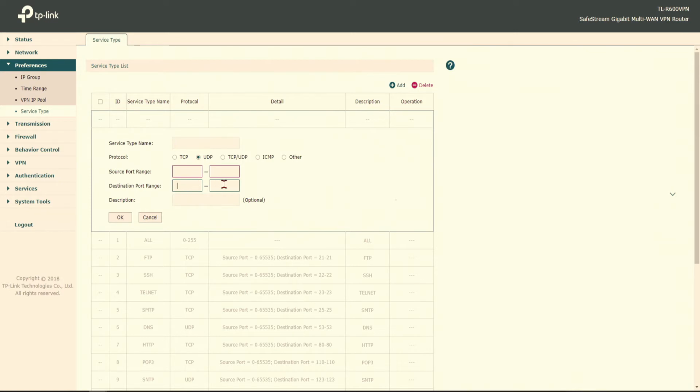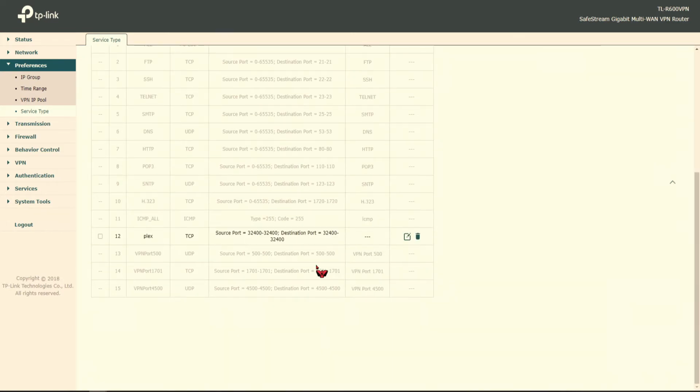So for our case, we would need to open up 500, 1701, and then 4500. As you can see, we created 3 of the VPN ports, along with 2 other ports, but we could ignore this port right here. And so for 13, 14, and 15, we opened port 500, 1701, and 4500. And this would be the final configuration setting that we want to use.